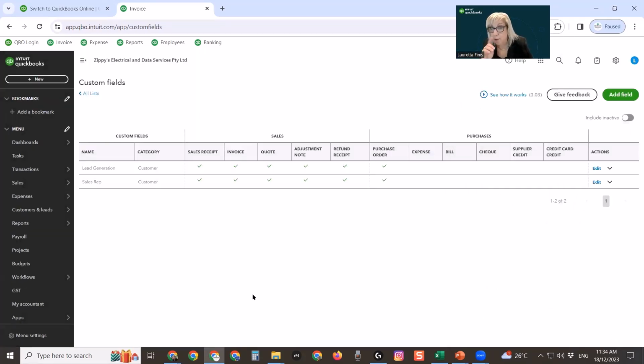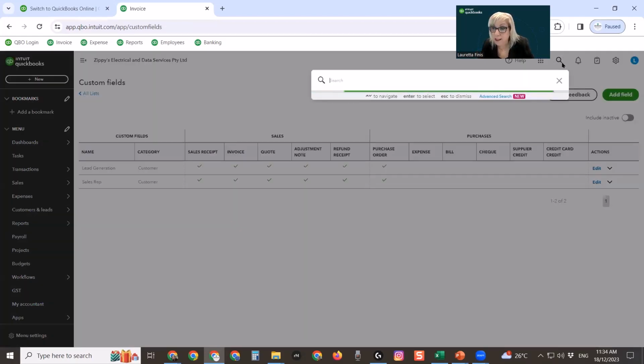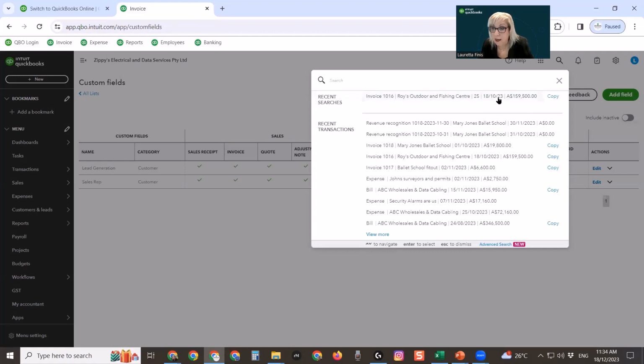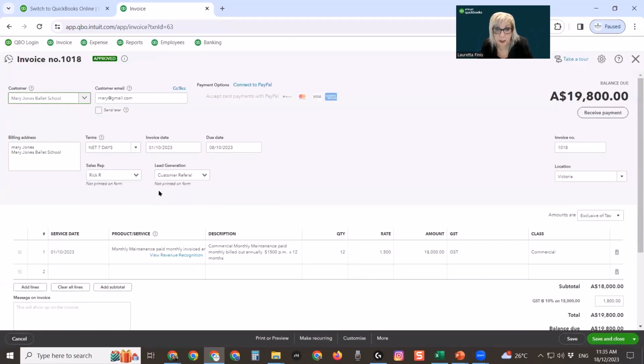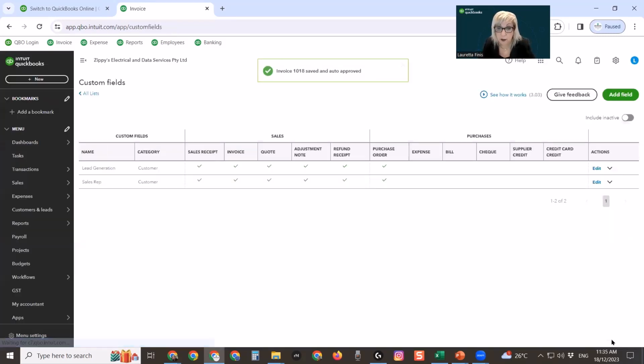Now, let's just say I want to go back to that particular invoice. I'm just going to go to my magnifying glass, which is my search area. And I want to find that last invoice I did for Mary Jones Ballet School. And it was this one here, 1018. Because what we're going to do is change it from Rick R to Joe J, which is the new guy that we just added in, and the lead generation was from Joe Blow. So you can see how that fits in nicely with your particular invoices, and you can see this has been approved as well. And we save and close.